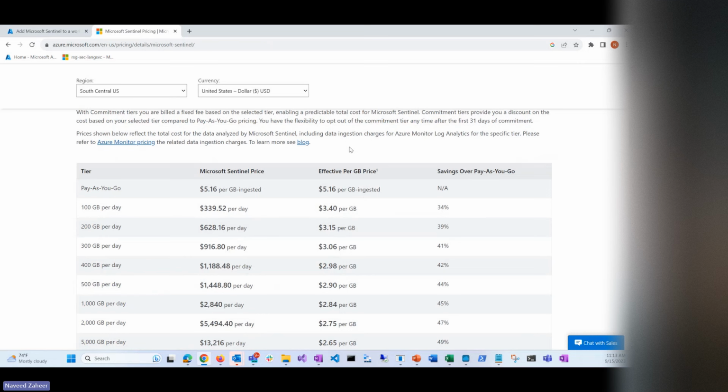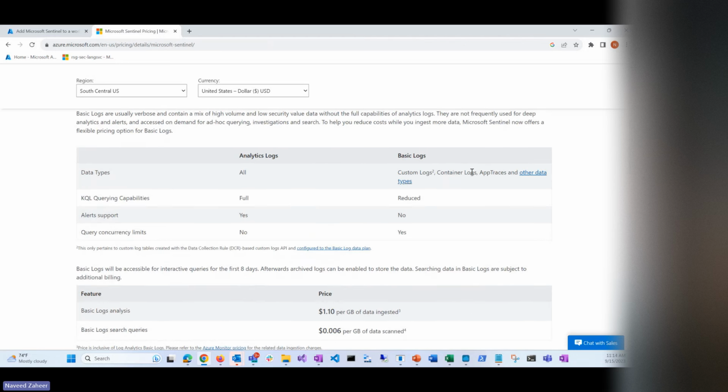So you have the analytics tier of your data. In that case, not only can you run queries, you can build alerts and all that, and there is no limit to how many concurrent queries you can use.